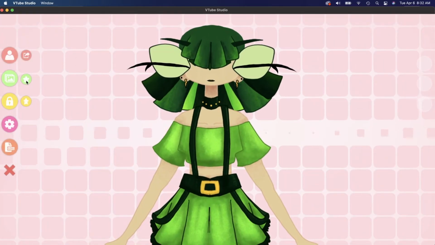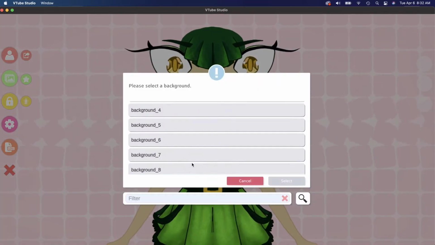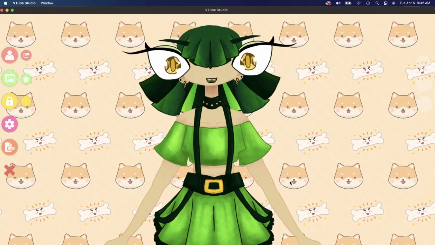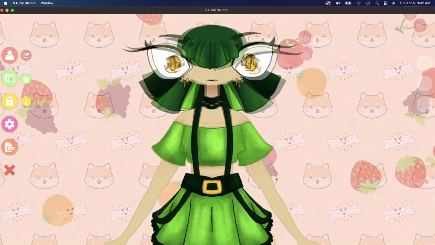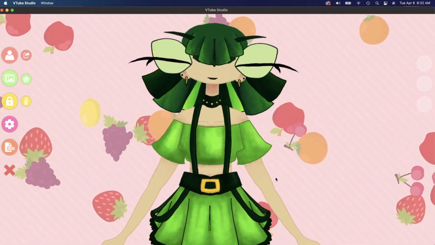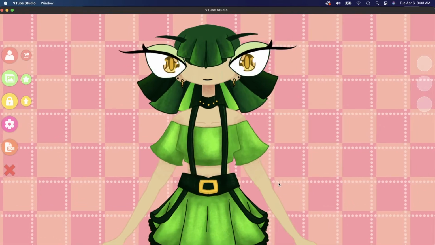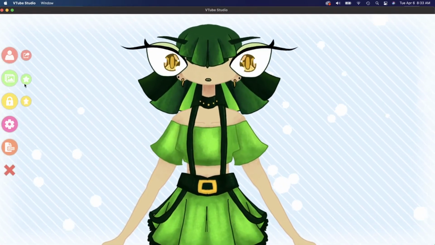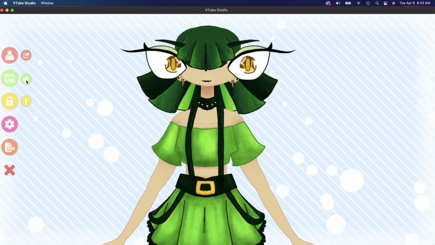And in this specific program, there's a lot of other options. You can change the background to different things. Hello. And the other option we have is a few items.